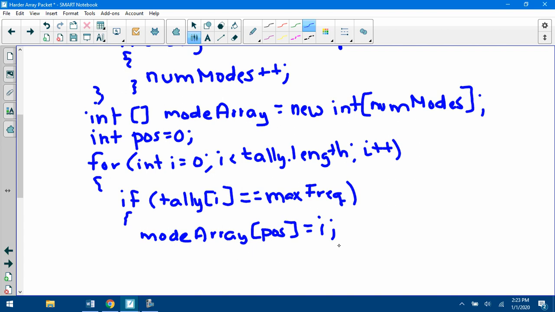So modeArray[position] equals i. What else do I need to do in here? Right, I have to get ready to put the next position in. So we have to do position++. So the next time I don't overwrite that first position, and I put it in the second position instead.